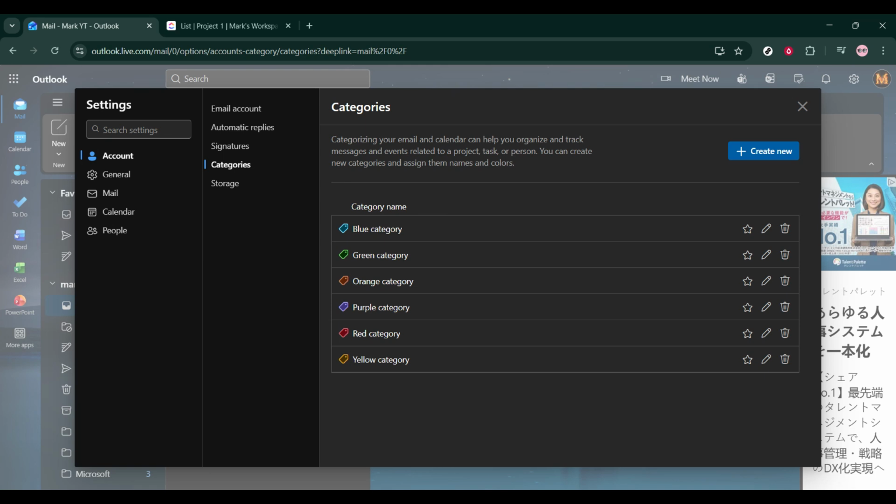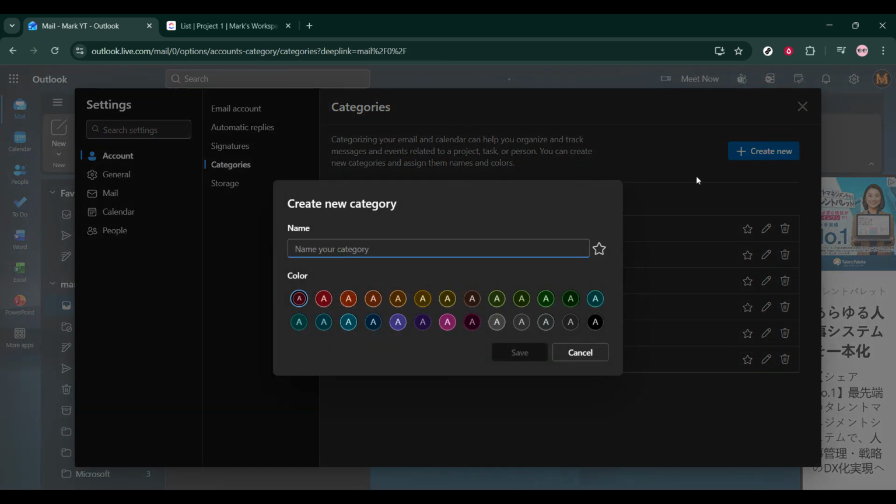Now that you're in the Categories section, look for the option that says Create New. This is usually displayed as a label or button near the top or side of the page. Click on Create New to start adding an additional category. A new input field will appear, allowing you to name your category. Choose a name that clearly represents what the category will be used for so it's easy to recognize later.